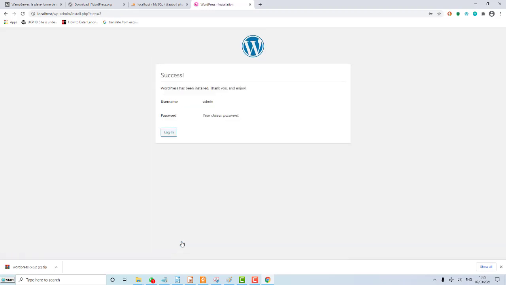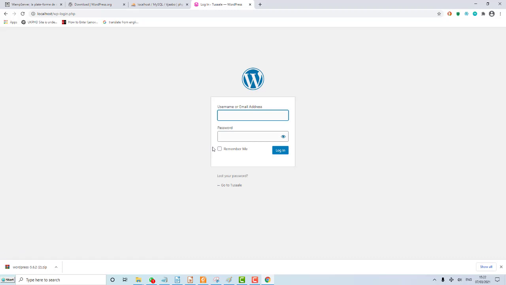Never actually use admin because it's a default for most things in databases. So always change it if you're using it online. Let's log in. This is the back end of WordPress. As you can see, it is our website. The username is admin, of course, you remember, and the password is admin. So just get in.